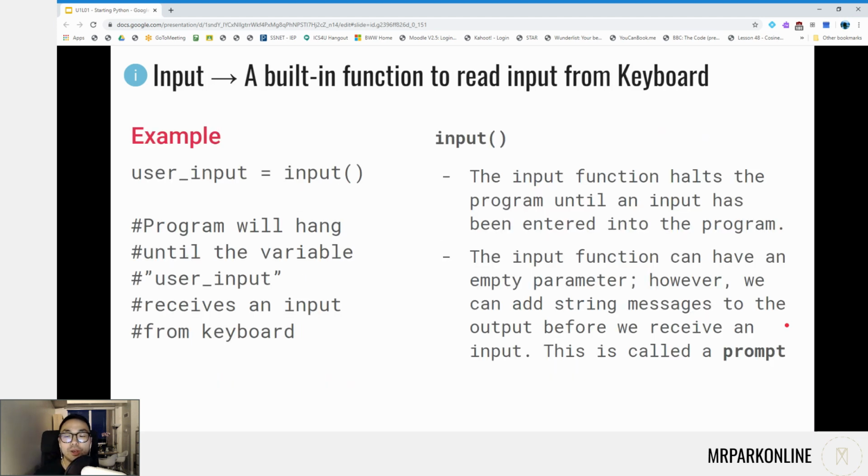All right, we learned that print gives us an output back from our program. But how do we give data to the program? We use the input function. So for example, I have a variable called user_input. I'm following the underscore naming convention where I'm separating the two words by an underscore rather than a single space.